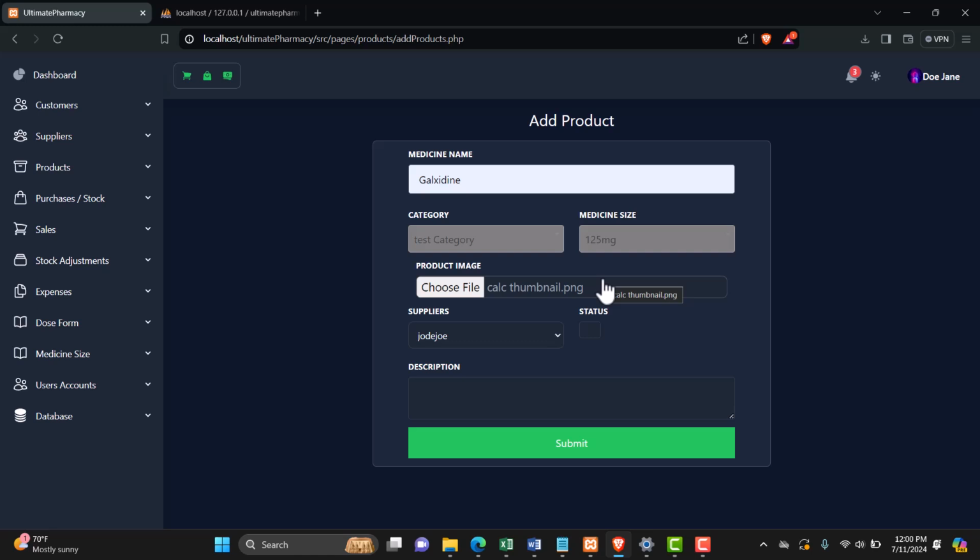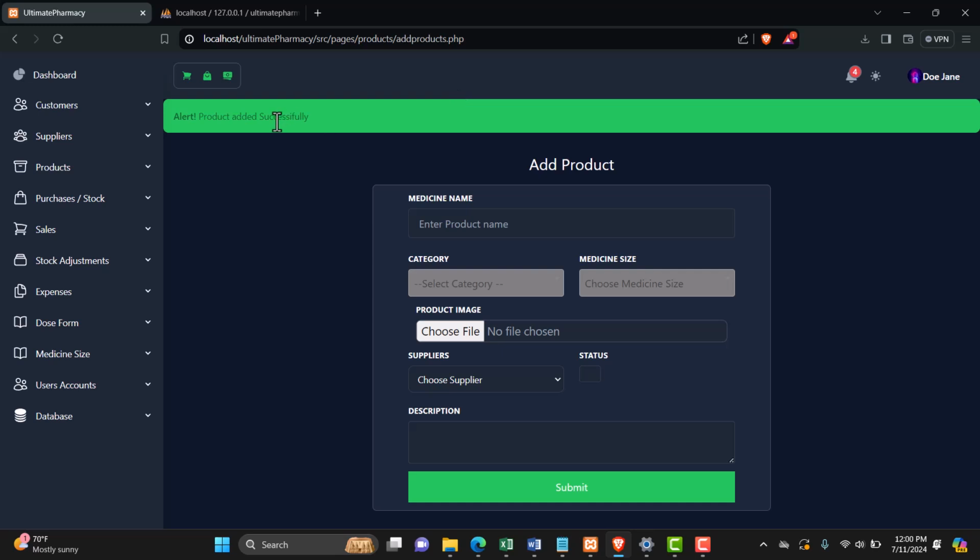That means that the medicine can be sold, but you can deactivate it if you still want to retain it, but you're not selling it for some reason. You can also have a description, which is optional. So I'll hit on add. So that is added successfully. You can continue adding more, but for now we're just going to leave it at that point.